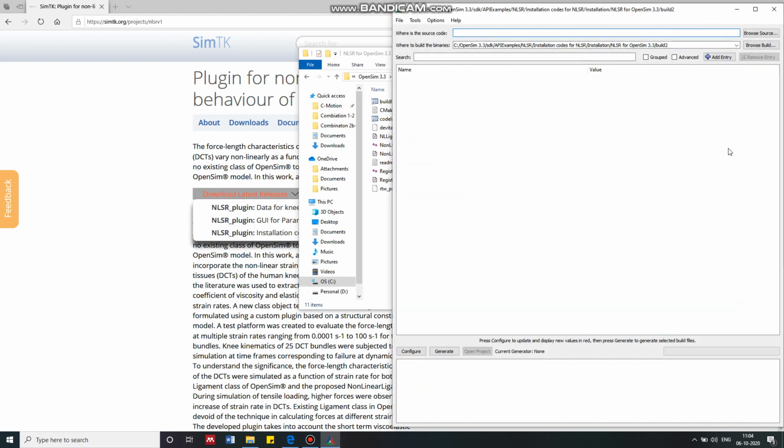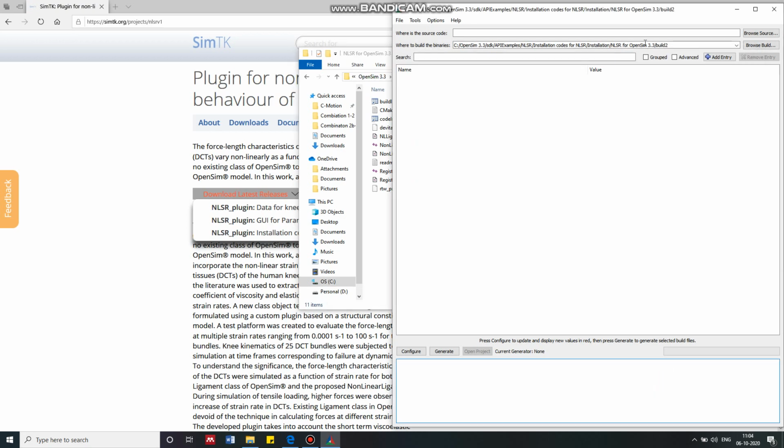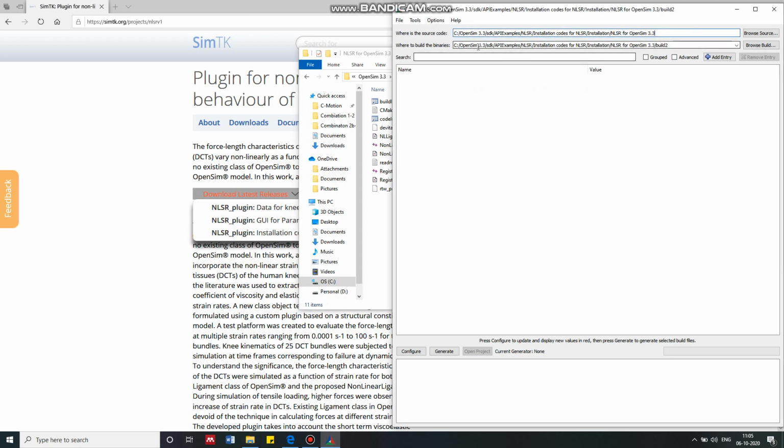As you can see, this is the architecture of CMake. Let me copy the directory from here and paste it in the source code directory. As you can see, it's here. Okay, so after this, where to build the binaries, so where to build the solution file. So let me name it as build within the same directory. It is not necessary, but for my own convenience I do it in this way.